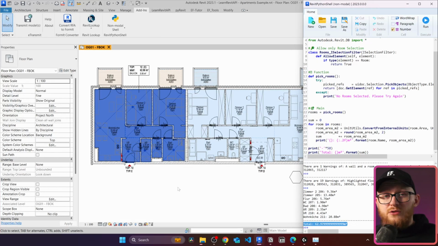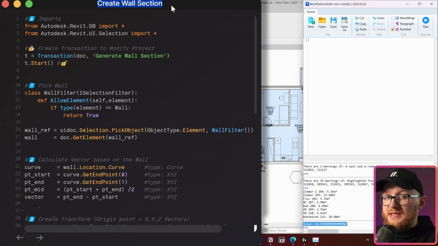And it can be really useful to get some information very quick. Now let's clear it and look at the next example, how to create a wall section.